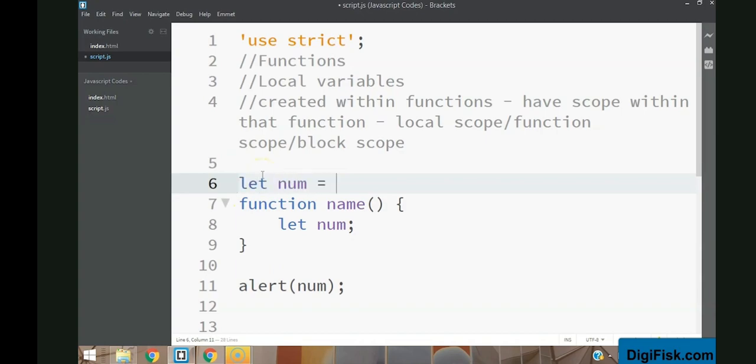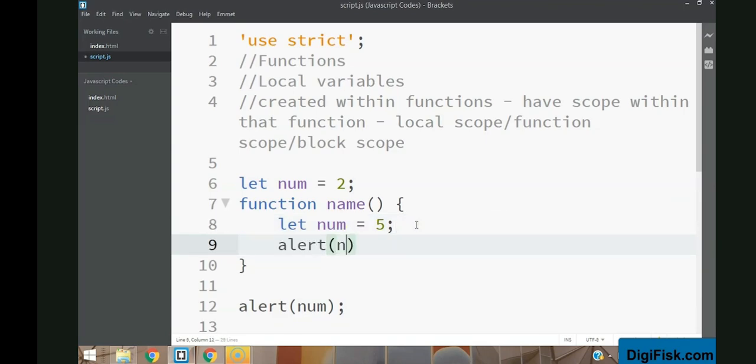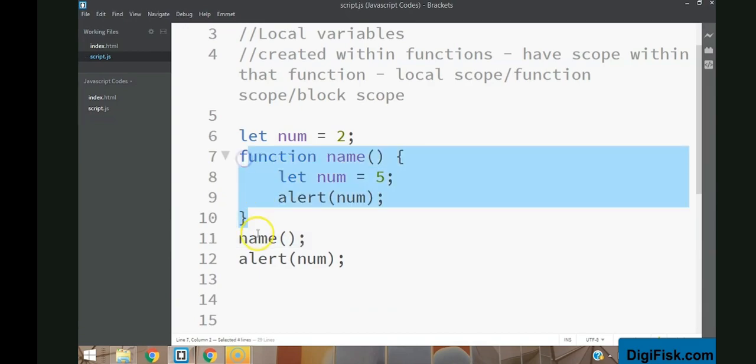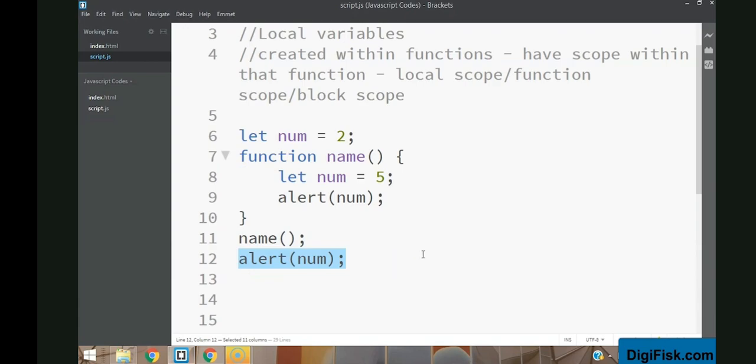So let num is equal to 2. I declare num before my function itself. And then I'm declaring another num inside of the function like this, and I'm giving it 5. I'm asking for an alert of num inside of the function as well. And then after calling the function, because it's very important to call the function if you want it to run, I'm also doing an alert outside of the function for the same variable num. So there are two alerts for num.